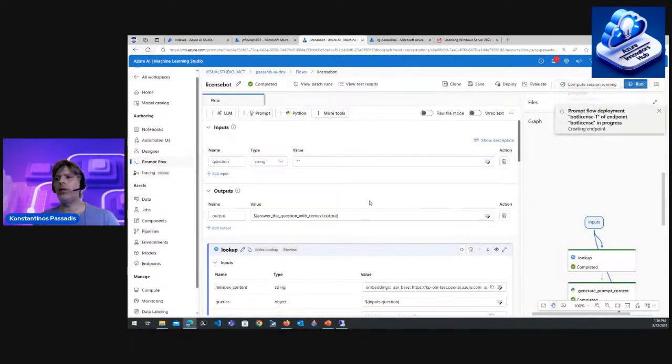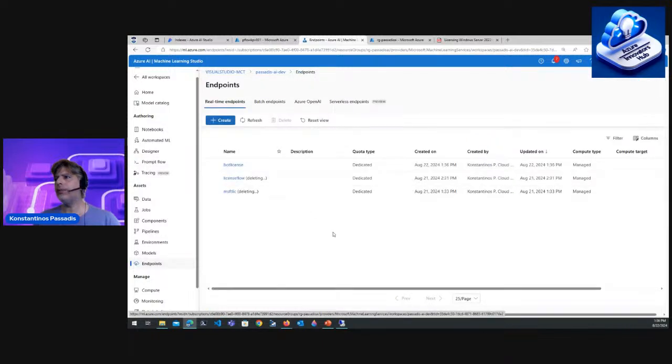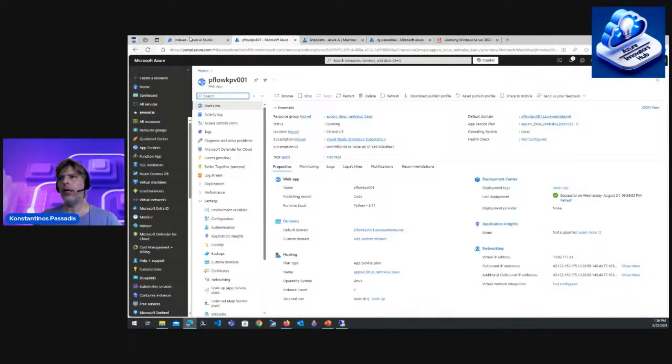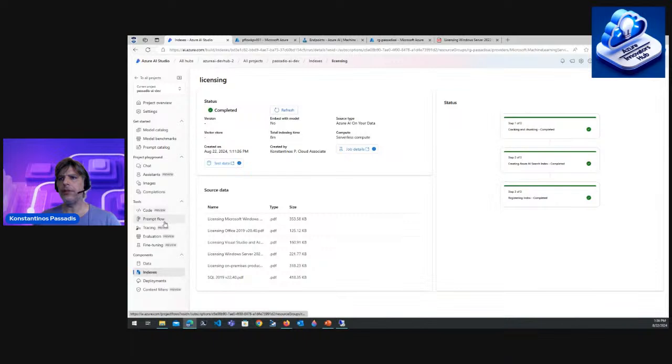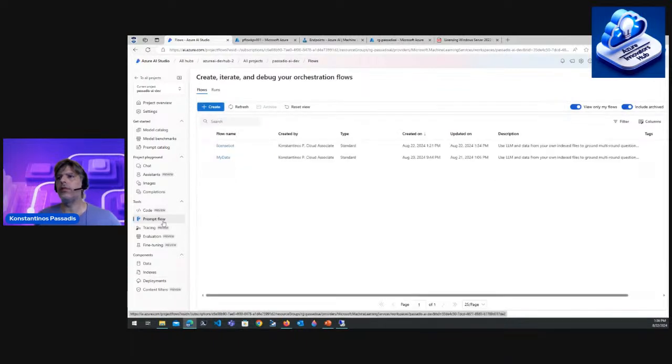We are building our endpoint. It's going to take a little bit of time to be created. And in the meantime, let's go back to Azure AI Studio and see what we have here. We can see that we have our license bot and the previous bot that I have created.